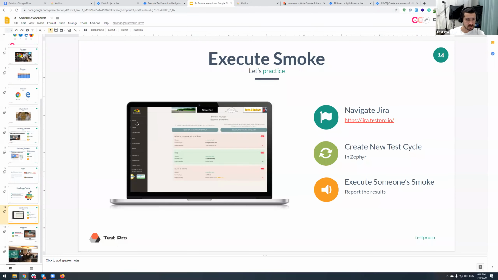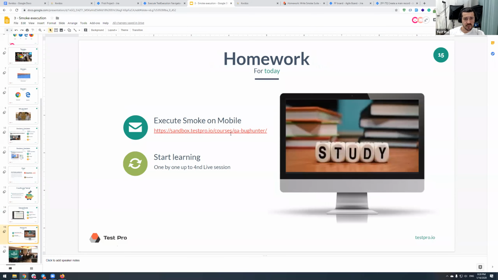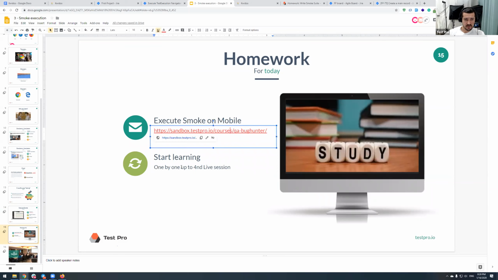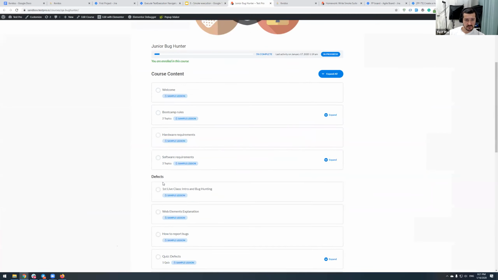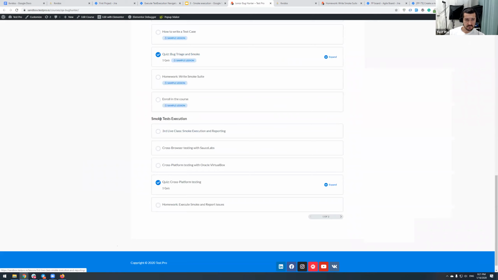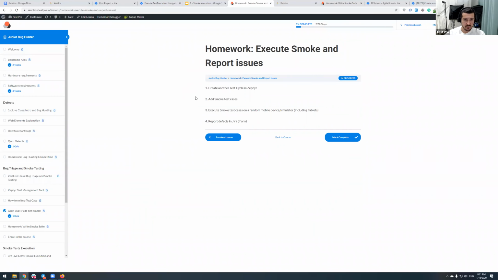But for now, just to mess around a little bit and apply this new knowledge of cross-platform testing, here's the homework. So go to LMS and of course just do the next batch of lessons. Let me show you. So now you should be able to see this smoke test execution. So starting from third live class, which is where we are right now, just go all the way down. And the homework here is gonna be this. So as I showed you, create a cycle in Zephyr, add smoke tests in it.